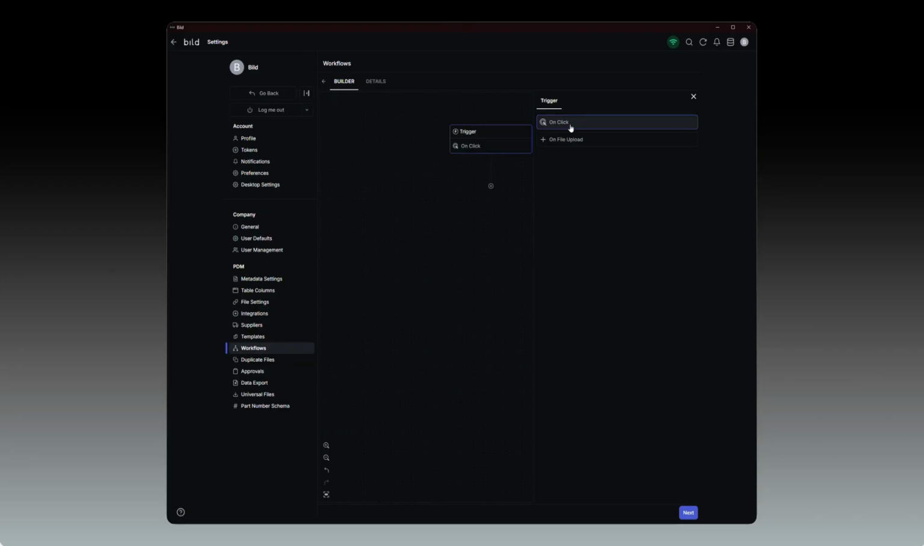Click the plus icon below to add an action. Here is where you will choose between creating an approval or updating file metadata. Most of the time, workflows are utilized to create approvals.